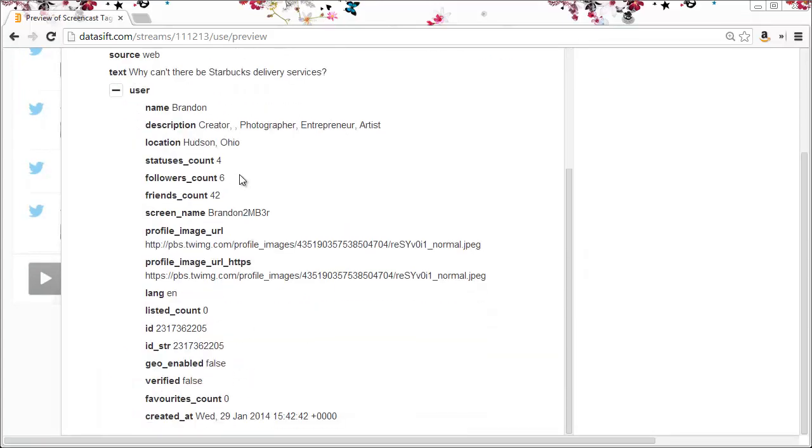So here in the user profile fields, we've got a location of Hudson, Ohio, and further down it says geo-enabled false. So there are some Twitter clients which will add geographic information. In this case, the person either wasn't using that type of client or has turned the geographic information off. But there is some information already inside this tweet which will help me determine the country the author is from.